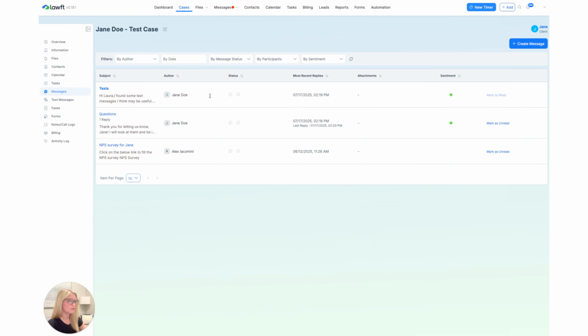The other way to see if you are a part of the thread is to open the message and look at the users at the top. You can see there's a conversation between this attorney and the client, but I am not on it.